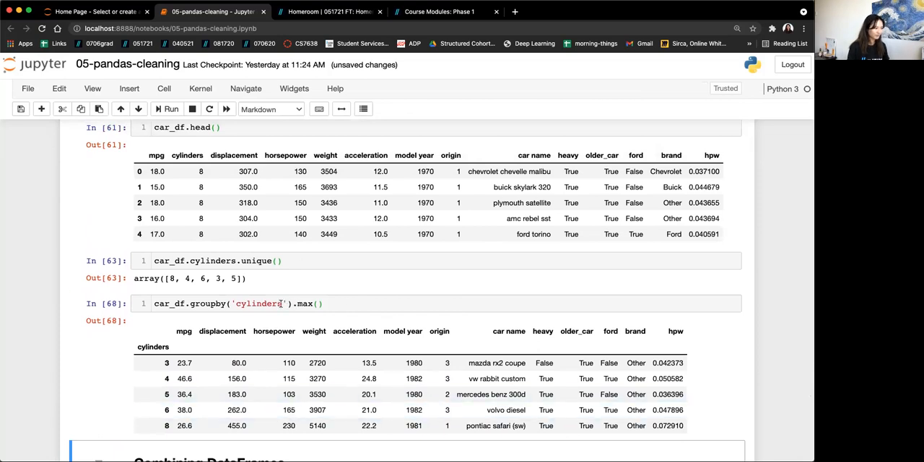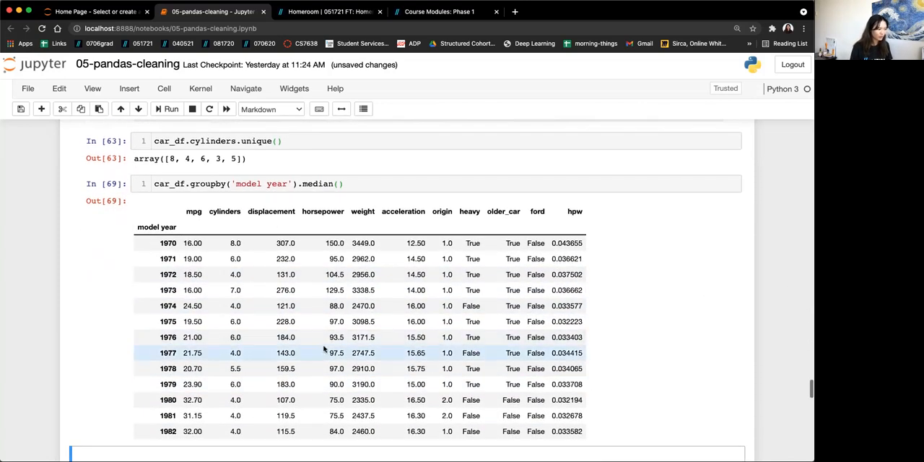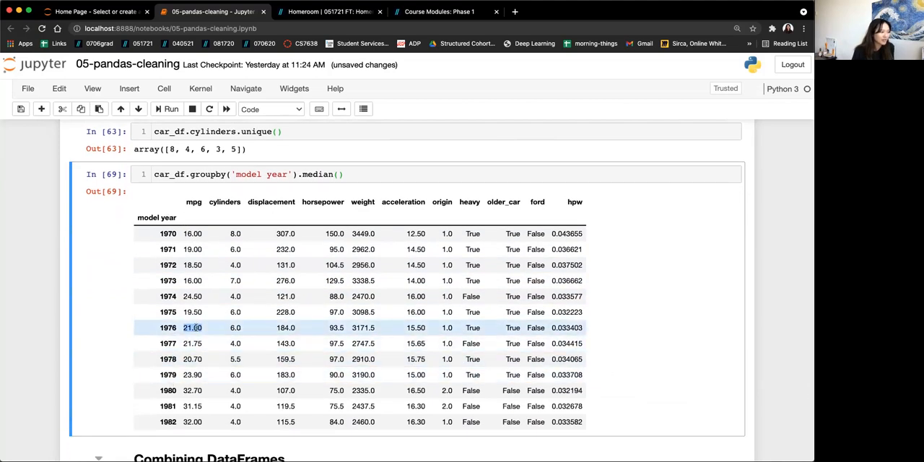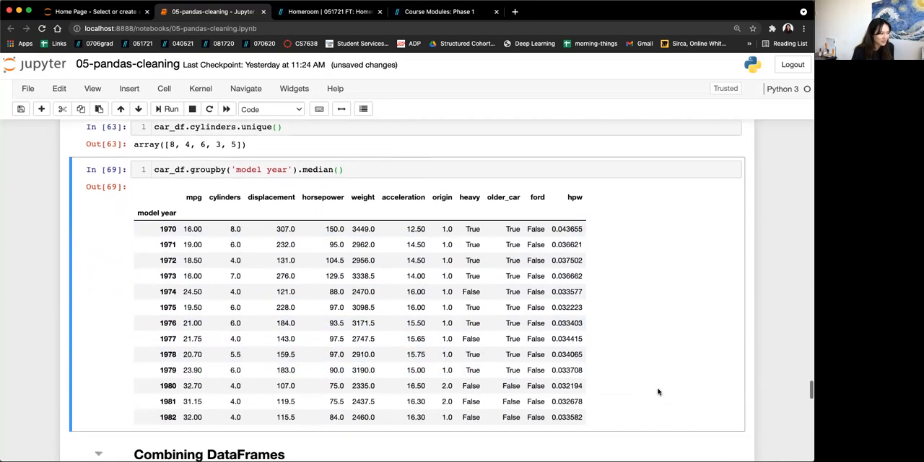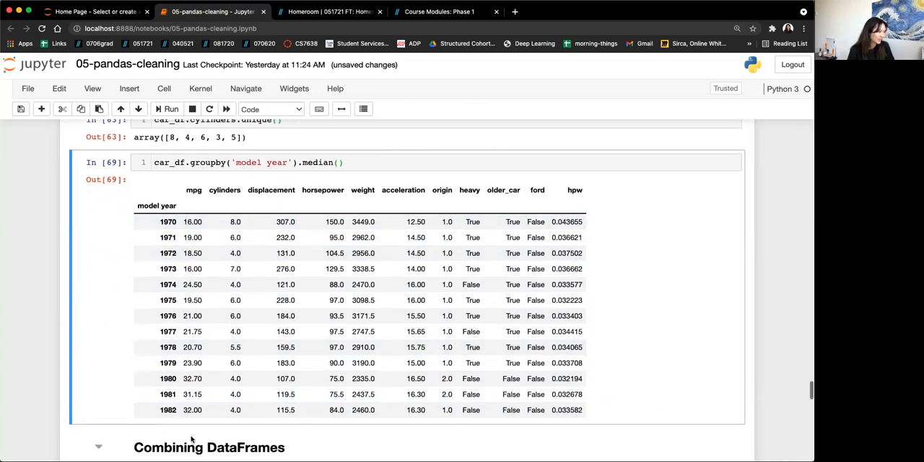Another example, let's take a look at group by with model year, and let's just look at the median. So this will basically say, for every model year, what all of those cars with those years aggregate to. So for cars made in 1976, we have a median miles per gallon of 21. And this is really useful because in this specific example, you can see throughout the years, on average, how our cars are changing. You can sort of see that the miles per gallon is increasing over time.